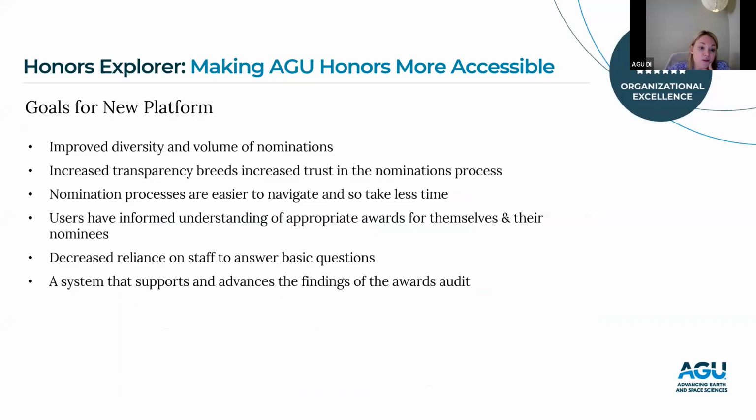Thank you. So the goals for the new platform are improved diversity and volume of nominations. Increased transparency will breed increased trust in the nominations process. Nomination processes that are easier to navigate and so take less time for users to accomplish. Giving users an informed understanding of appropriate awards for themselves and their nominees. Decreased reliance on staff to answer basic questions, and a system that supports and advances the amazing work that the honors team is doing on the awards audit.